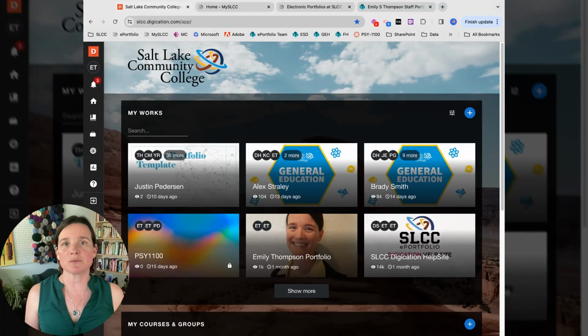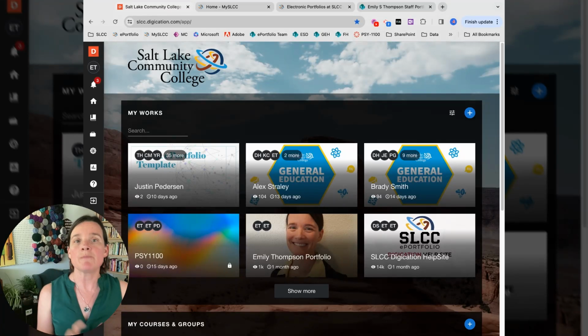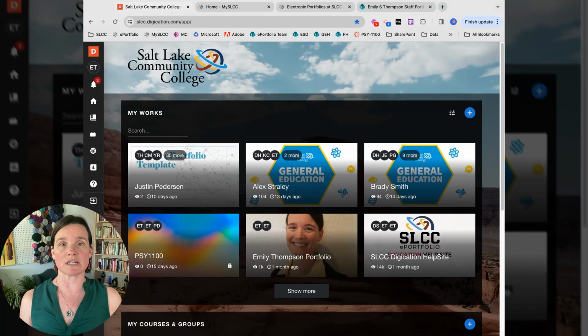I want to share with you one of my favorite things about the SharePoint ePortfolios, which is how you can do what's called app smashing. App smashing is when you combine different tools into the same place so that you can have a common experience among multiple different resources. So SharePoint allows us to do this.